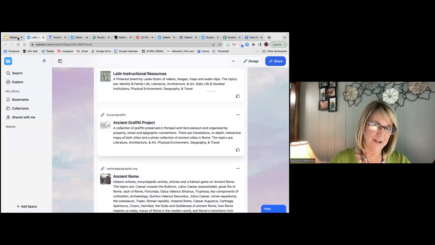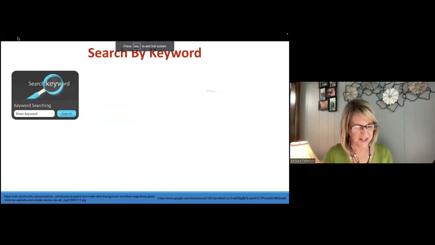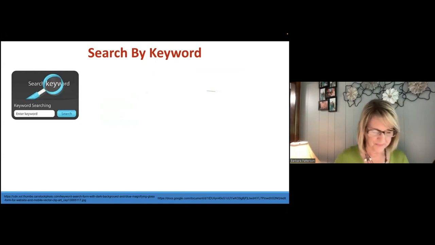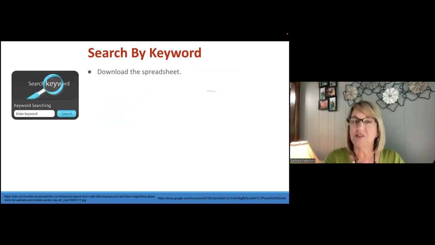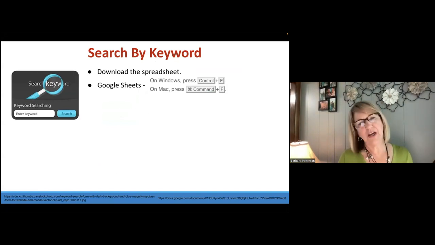Another strategy is to investigate a language collection by searching by a keyword. And the keyword can be in English or in the target language. First, you need to download the spreadsheet that's in the collection. And to conduct a search will depend on the computer programs that you have on your computer.